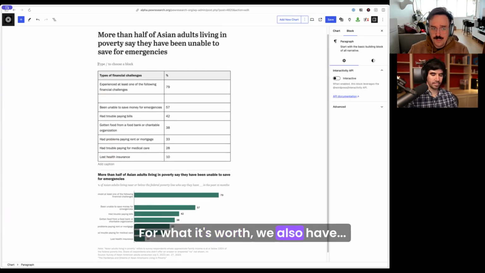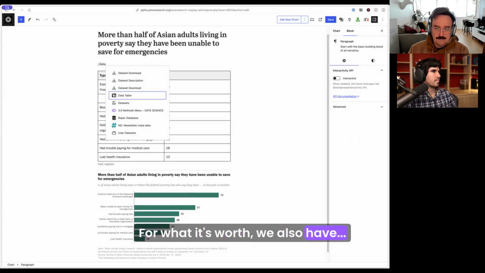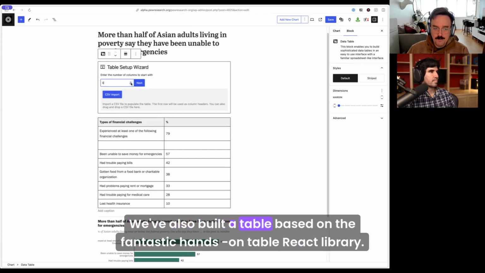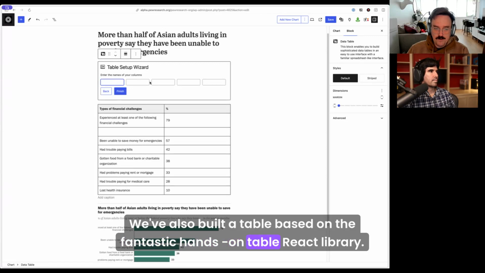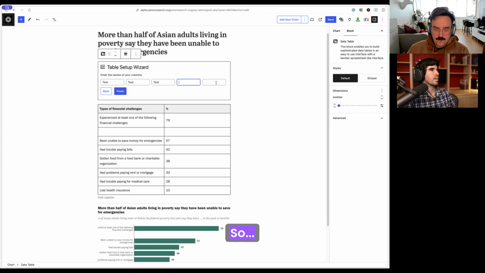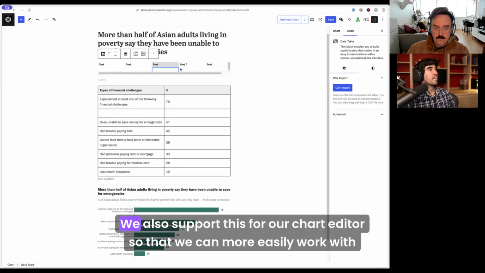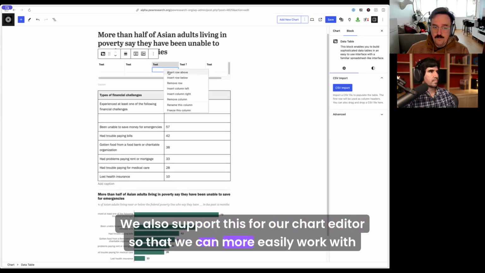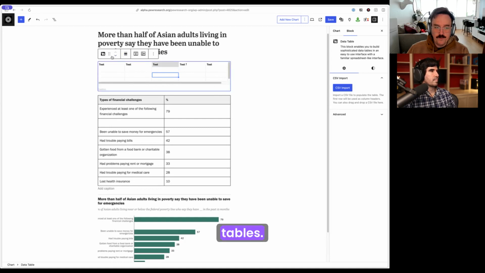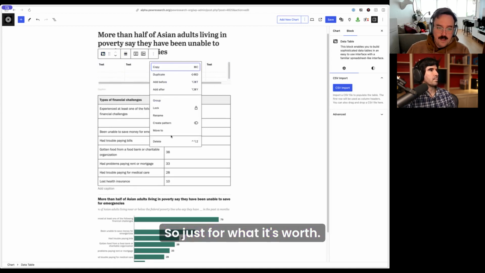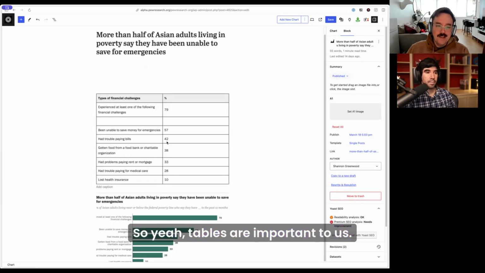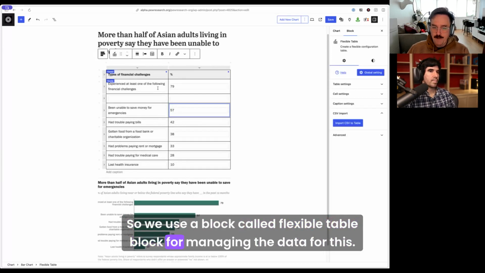For what it's worth, we've also built a table based on the fantastic hands-on table React library. So this is something we're going to be using more. We also support this for our chart editor so that we can more easily work with tables. Tables are important to us. So we use a block called Flexible Table Block for managing the data for this.